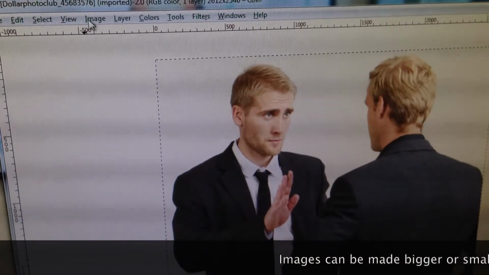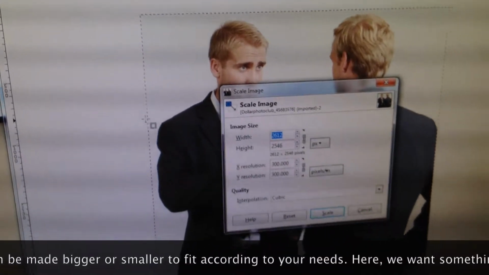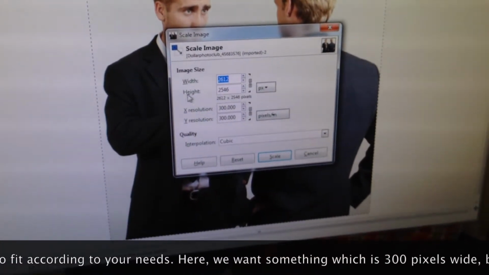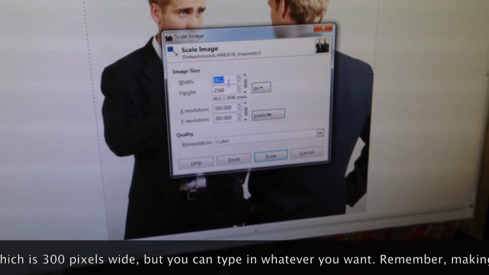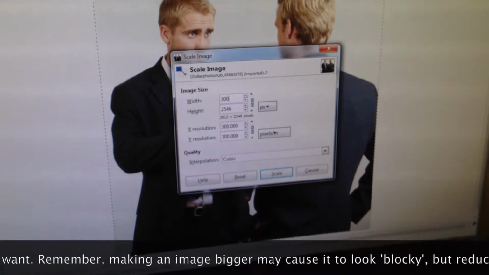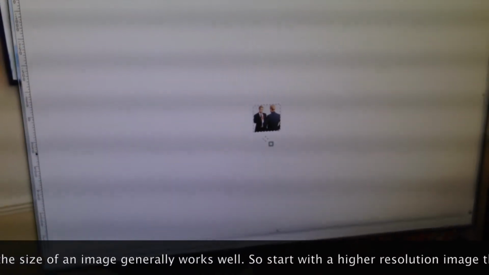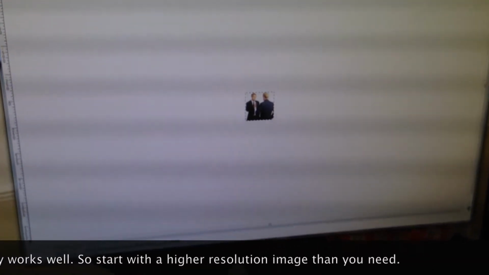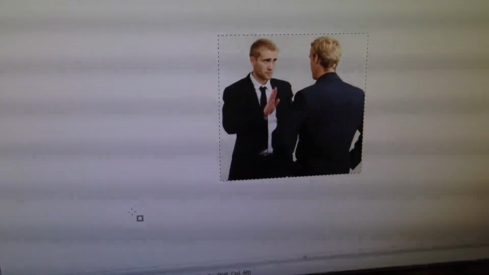We go back to image and scale image. Then we make sure everything's 300 in width. That's the width we want, isn't it? Yes, a 300 width. So we type in 300, hit return, and then scale. Oh, it's all gone small. It's all gone small, but you need not worry, because if we go down here to the little area and make it 100%, there you go.